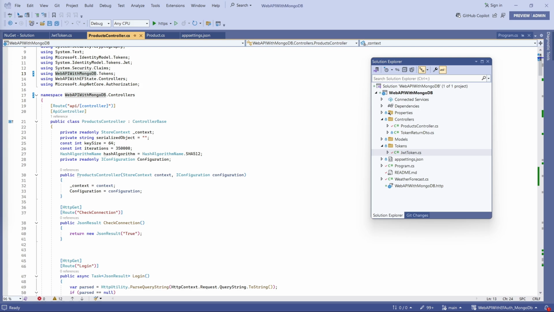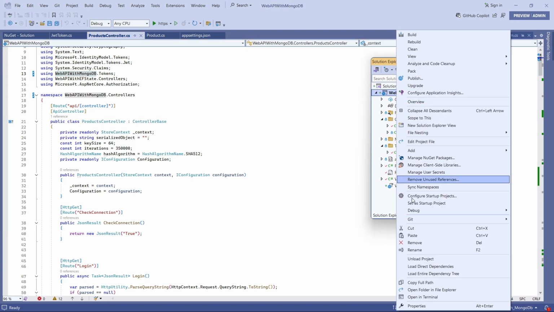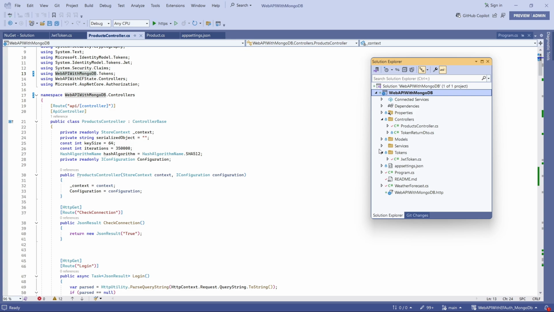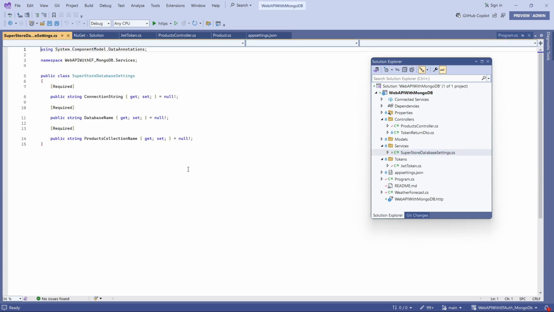Under the folder Services, I created a strongly typed configuration class, SuperstoreDatabaseSettings, which will store the MongoDB connection strings. This class includes properties such as connection string, database name, and products collection name, all of which are marked as required fields using data annotation.